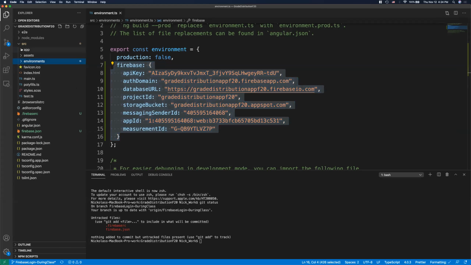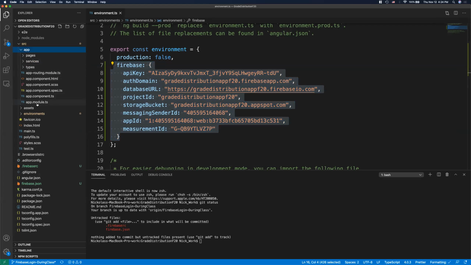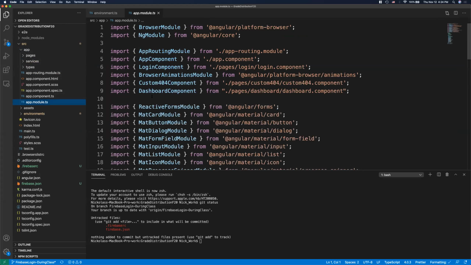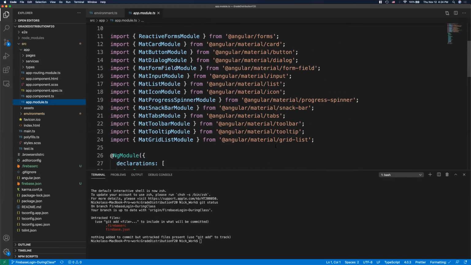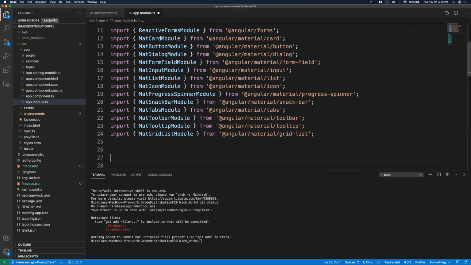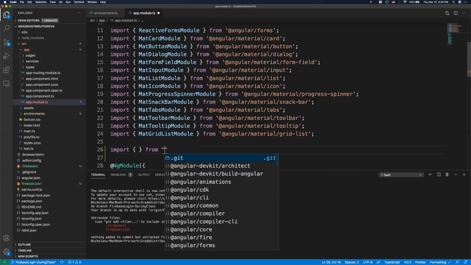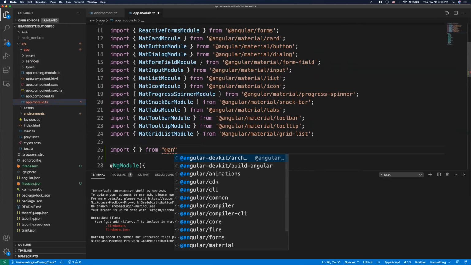So I'm going to do that. I'm going to go over here to my app module TypeScript. You're going to see a lot of imports because I'm using Material. Right below it, let's add our Angular imports. So I'm going to do an import. I like to close this up first and do the import here first so it types it for me.